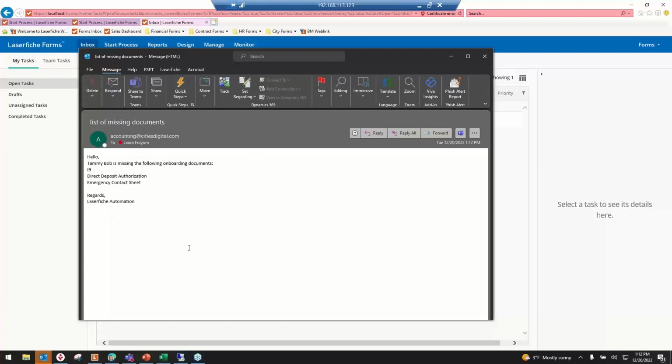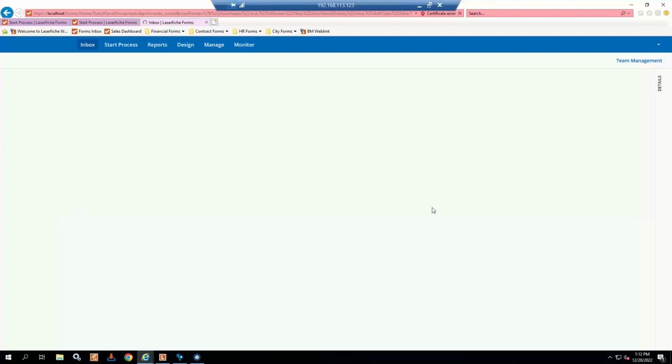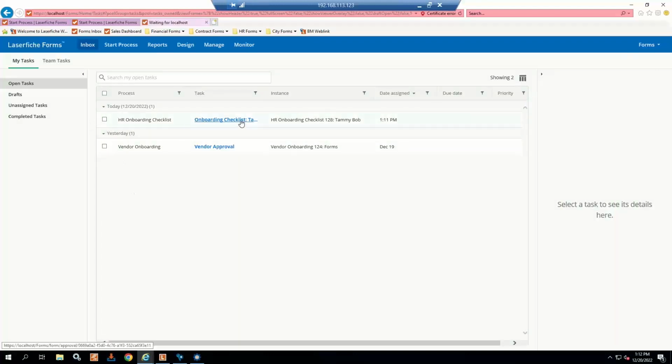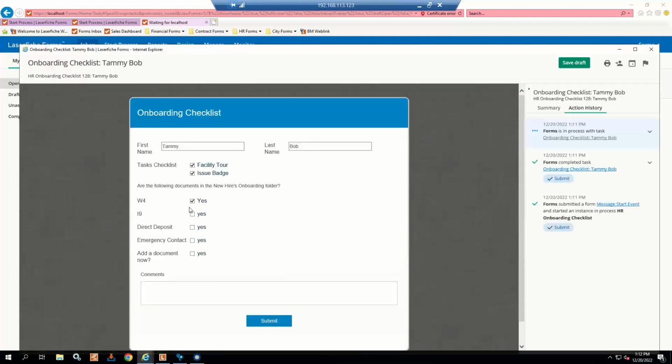So this can go out to any number of people, whatever you might want it to be, or a reminder to your new hire employee saying, don't forget your forms of ID on your first day, or whatever it might be. So if I refresh here, we'll see that we have an updated task here for HR. So if I go into this task, the system now has identified that I've received a W-4.